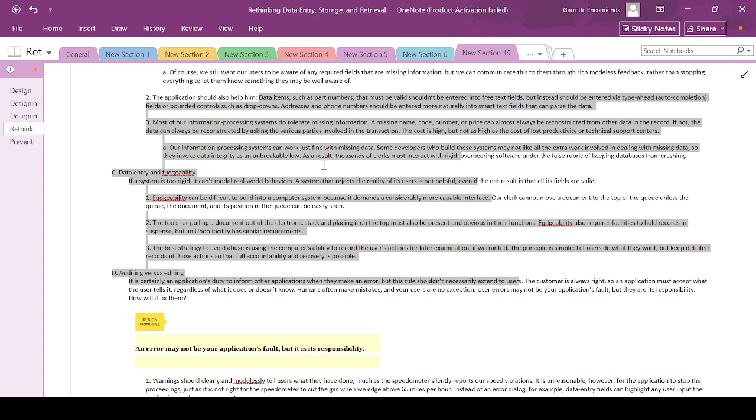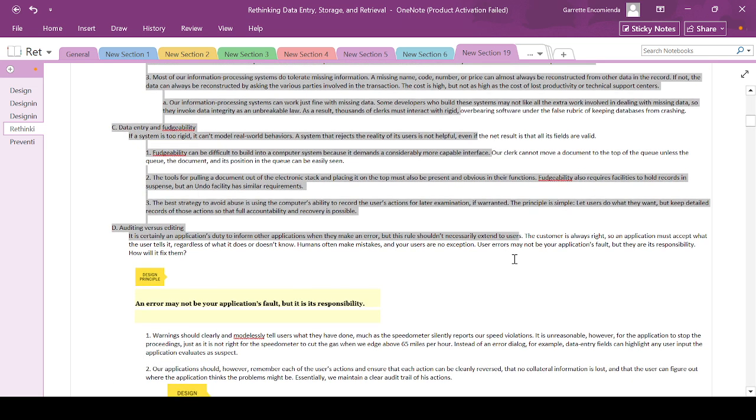Some developers who build the systems may not like all the extra work involved in dealing with missing data, so they invoke data integrity as an unbreakable law. As a result, thousands of clerks must interact with rigid, overbearing software under the false rubric of keeping the database from crashing. Data entry fudgeability.